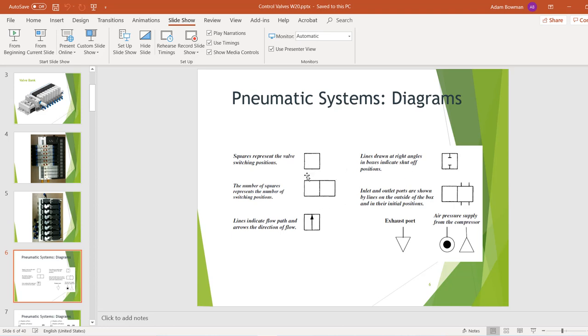So here you can see each one of these boxes represents a different position that the valve can switch to. So 2 boxes, 2 positions. And then inside each of the boxes, there's going to be arrows pointing up, meaning pressure is going towards the cylinder, or pointing down, meaning it's being exhausted. And you can see where the ports have exhaust, triangle pointing down, or have air pressure, triangle pointing upwards. The other option, instead of arrows, you might have ports being blocked off, meaning the port is not being used in this position.